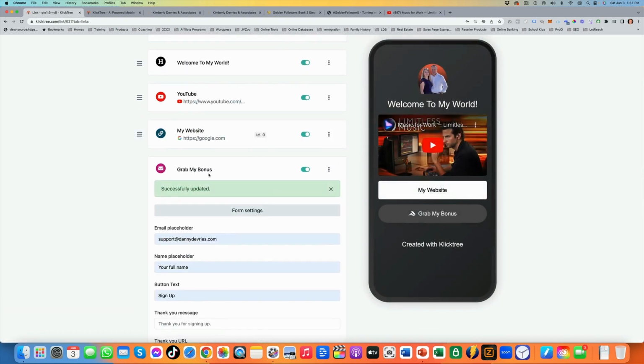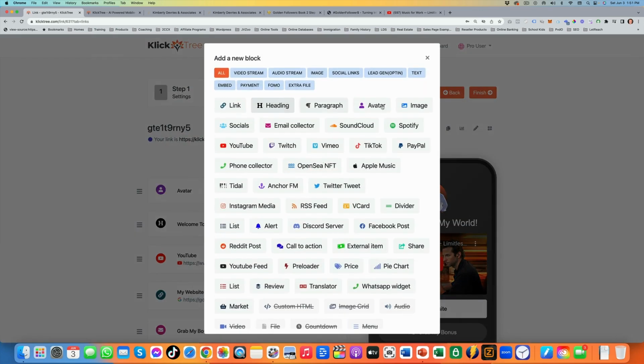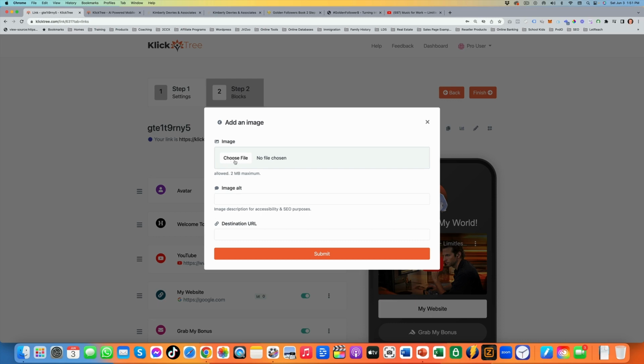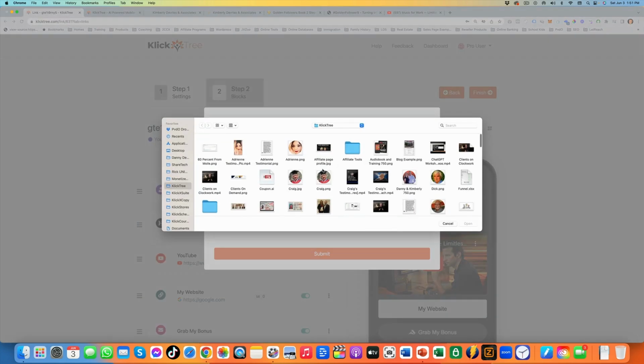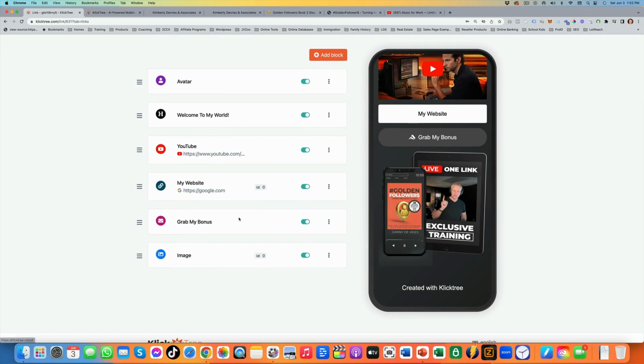And then if you want to add an image, you can do that too. Add a block, and then you want to add an image. Add an image, not more than 2 MB, guys. And there we go. So we've got an image here that we've added to the page.